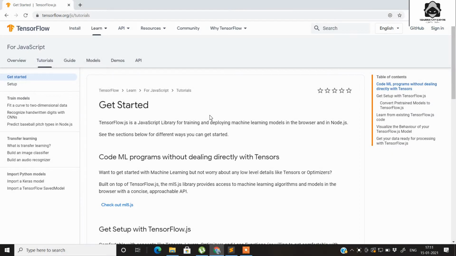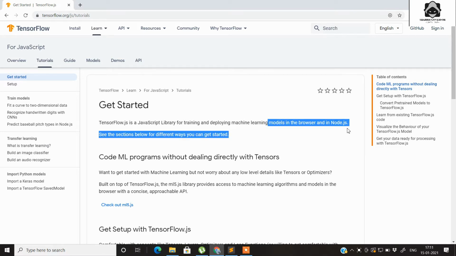Hi guys, welcome to this new video tutorial series on TensorFlow JS. Throughout this series we are going to learn about TensorFlow JS, which is actually a JavaScript library for training and deployment of machine learning models directly in the browser or with Node.js.